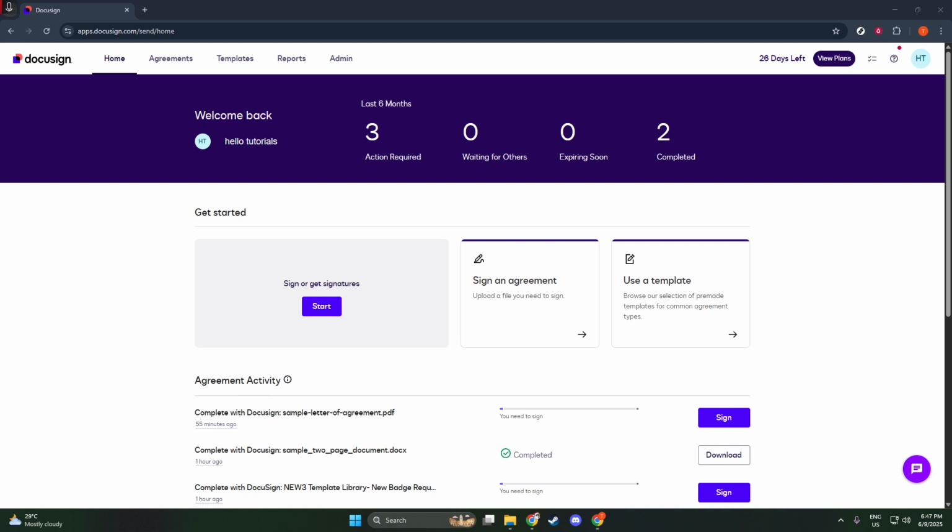First, let's start by navigating to the Docusign website. Open your web browser and head over to the Docusign homepage. If you're not already signed in, please do so using your credentials. Once you're logged in, your primary objective is to get to the Documents section.